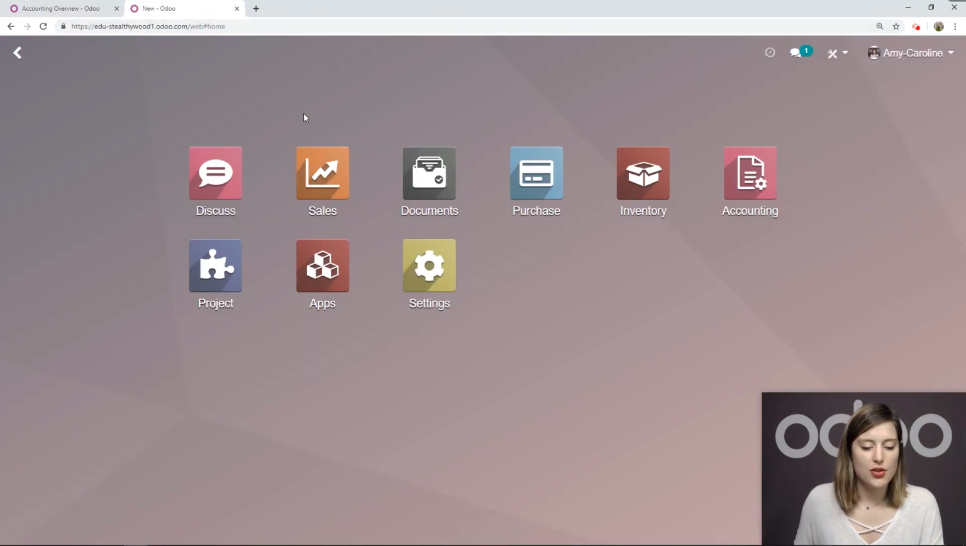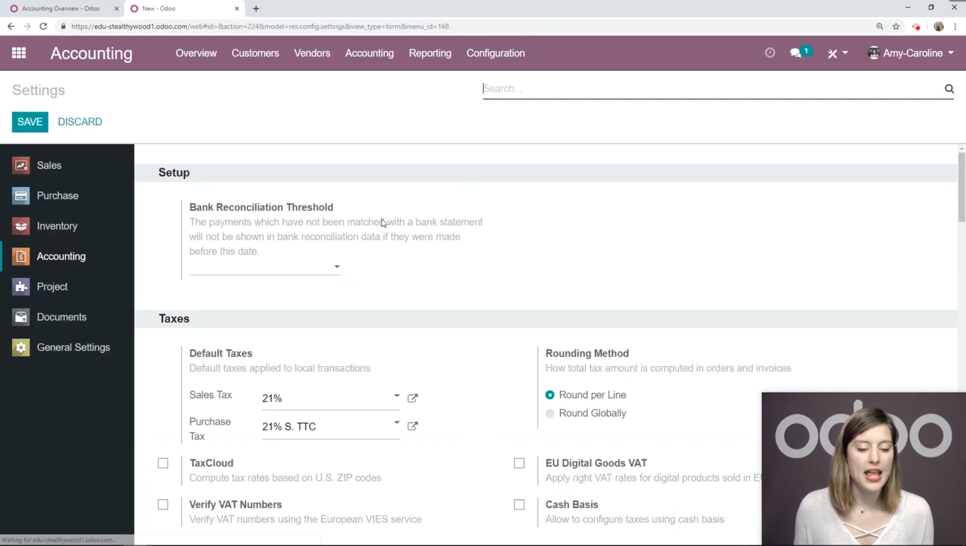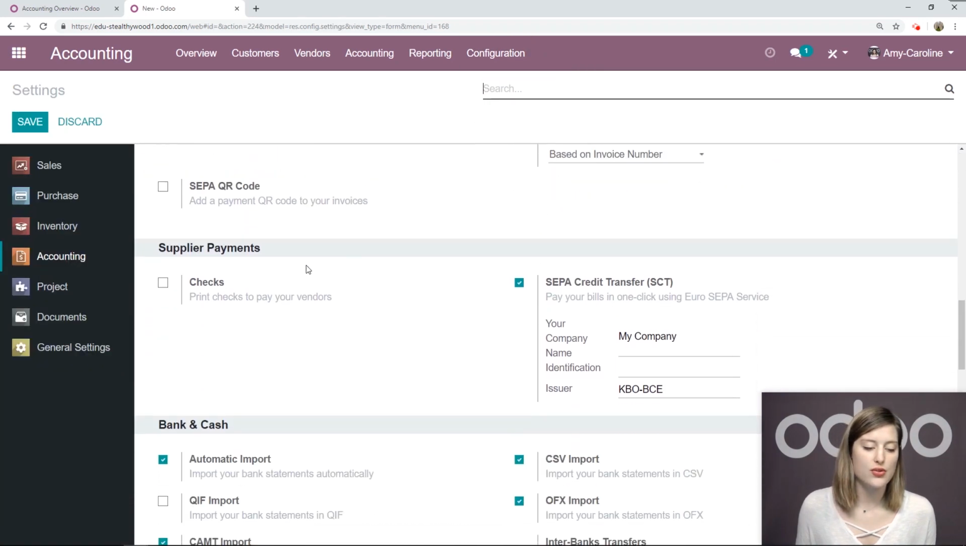So let's go over here. We're also going to go to accounting, configuration, settings, and here we're also going to scroll down to the supplier payment section, but we want to be sure we have SEPA credit transfer activated here. So as it was for checks, this option is also enabled for some databases depending on their fiscal localization. Since this is a Belgian database, this option is enabled by default. All right, so we're good to go.